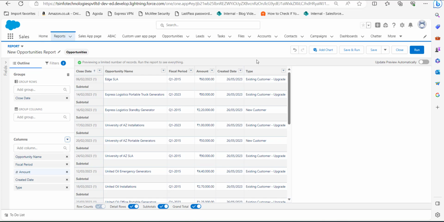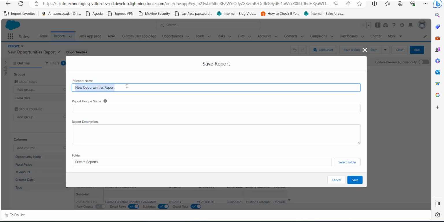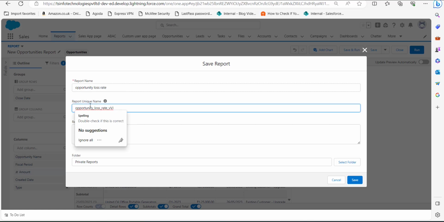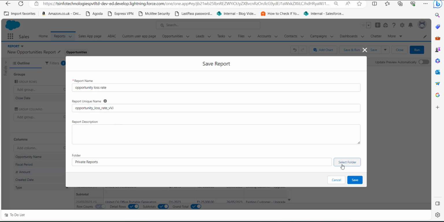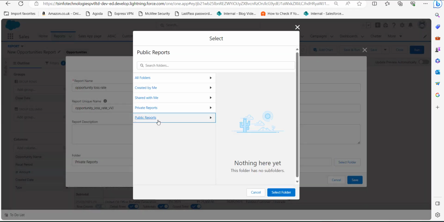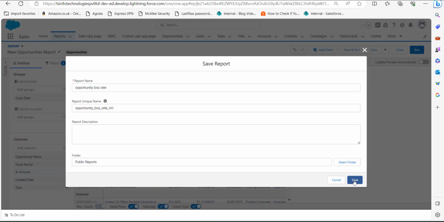So to save this report, click on the save button, and in this window enter the details to save this report. So I have named the report name as opportunity loss rate, and after naming the report you click on this report unique name, so it will autofill this field, and in the folder field select the folder public reports so that this report is visible to all the users, and click on the save button.